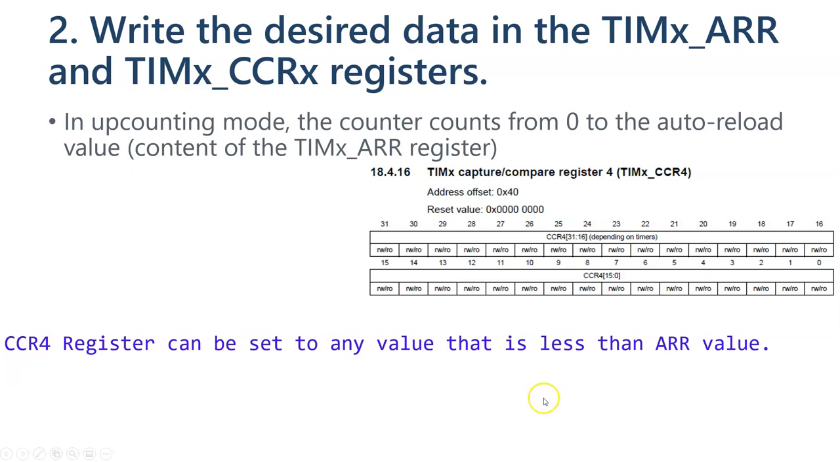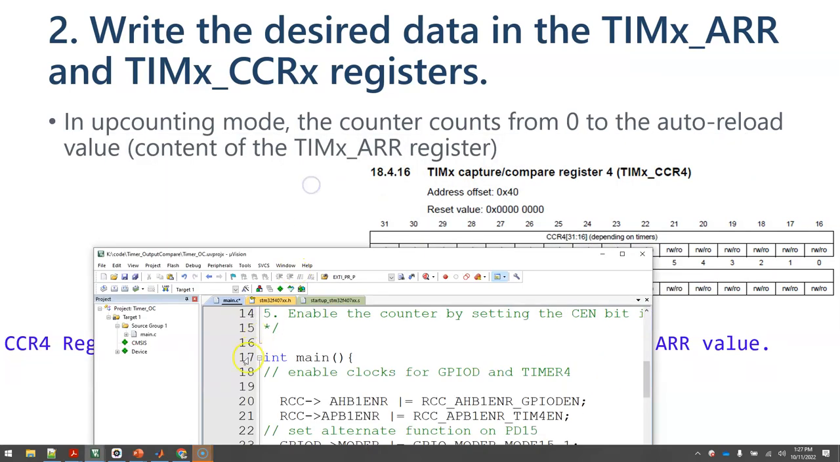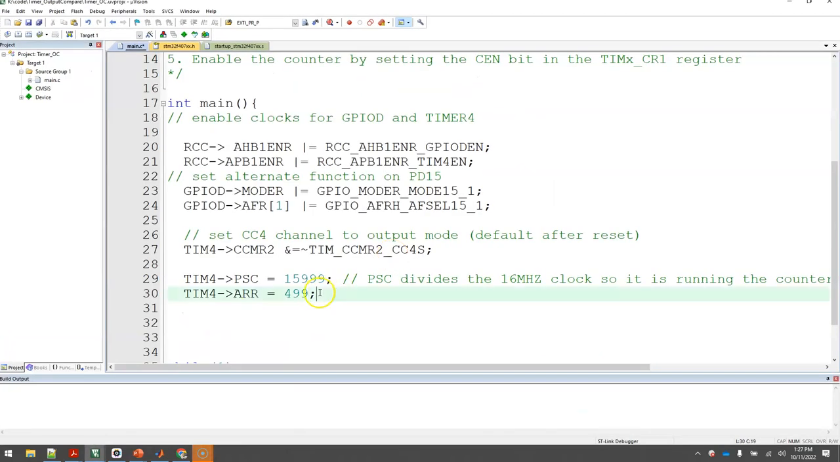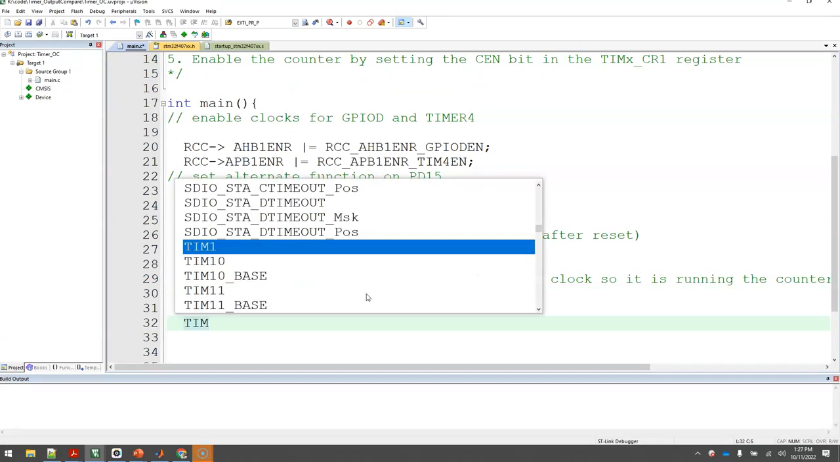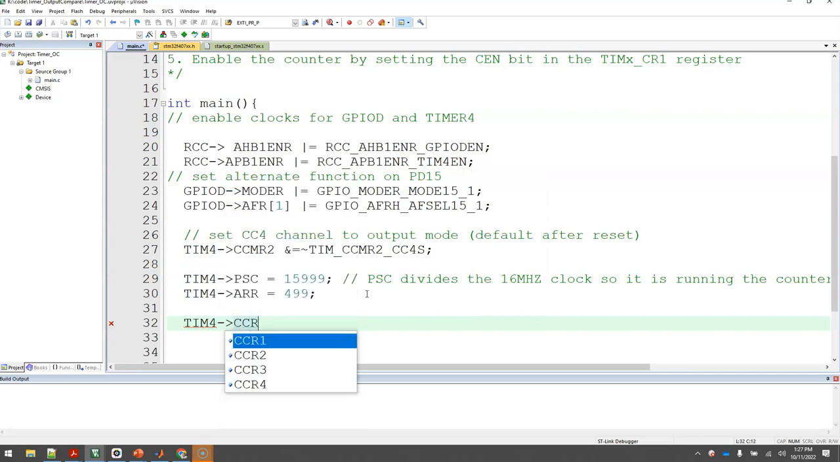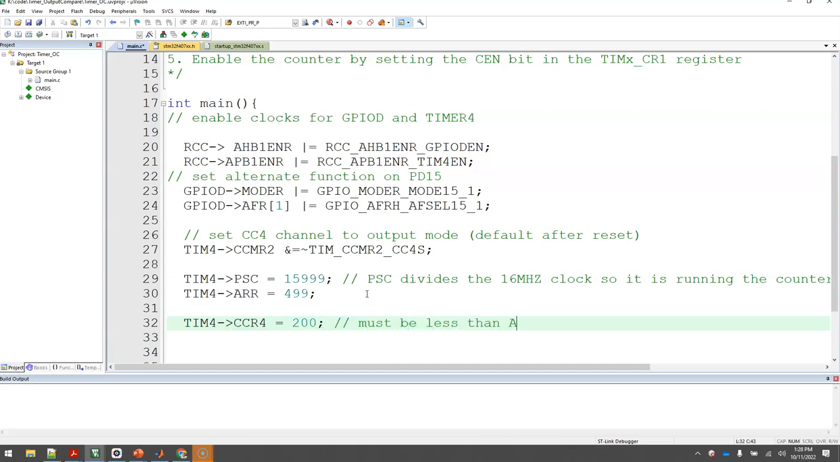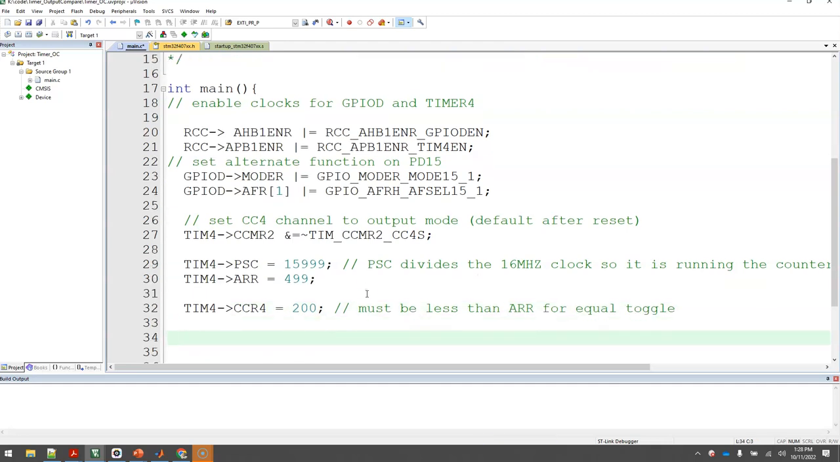Okay, any value that's less than ARR, and we're going to get an equal toggle on the high and the low side. So once the code is done, let's take a look and see if that's correct. So it's basically saying timer 4 CCR4, it doesn't matter, 200. Okay, must be less than ARR for equal toggle. All right, we want to set our thing to toggle.